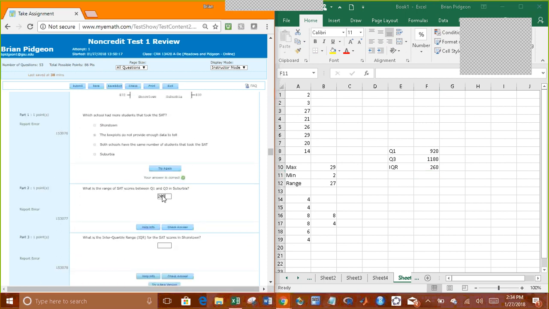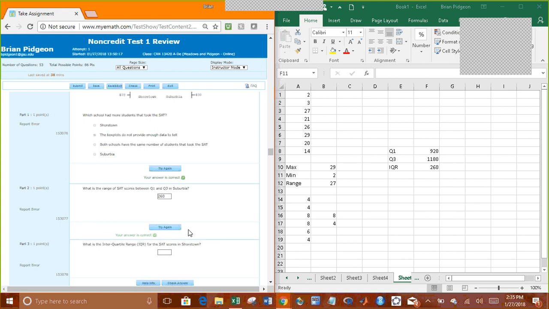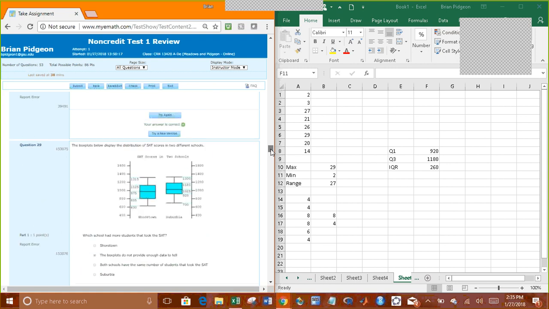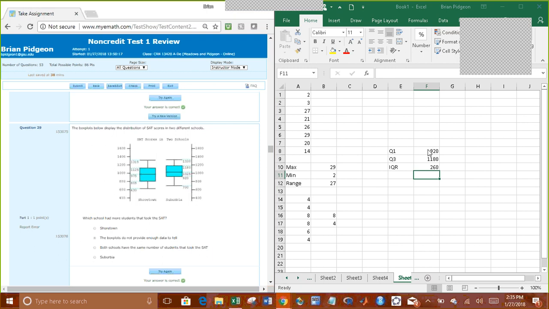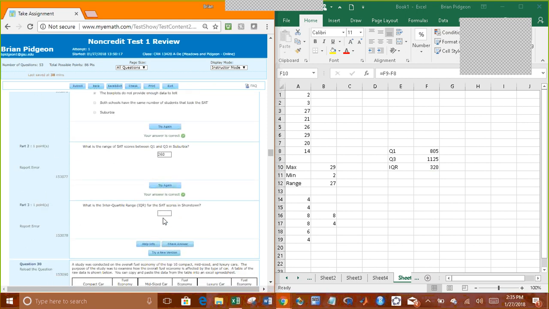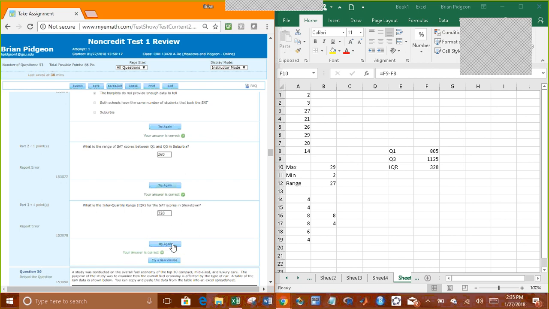And so you'll notice that it asks you for the range between Q1 and Q3, and then it asks you for the IQR for the SAT scores in Shoretown. They both mean the exact same thing, but they're just asking you for the different distributions. So the first one was the IQR for Suburbia. Now we're going to do Shoretown. Well, we already have this set up in Excel, so let's just see. What's Q1 of Shoretown? Q1 is 805. Q3 of Shoretown is 1,125. Therefore, Excel automatically output the IQR as 320. Check it. And we're done.